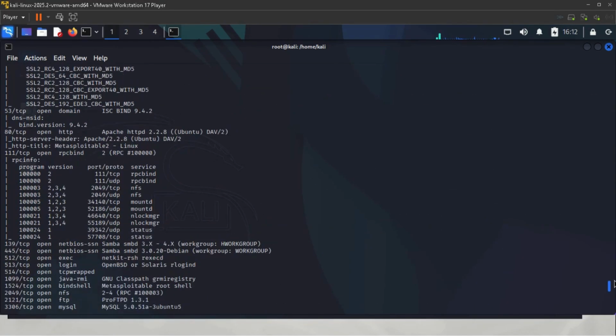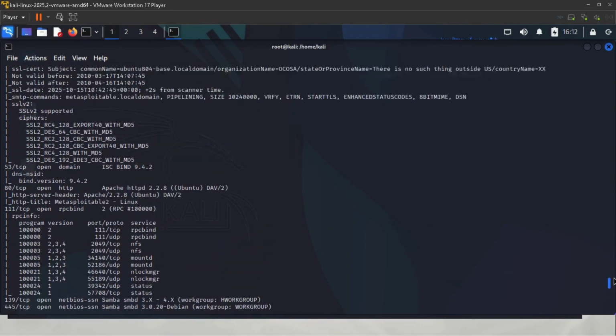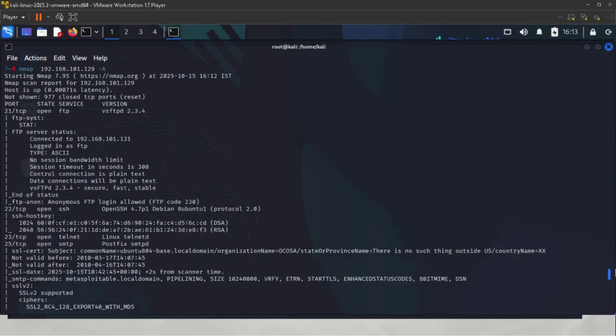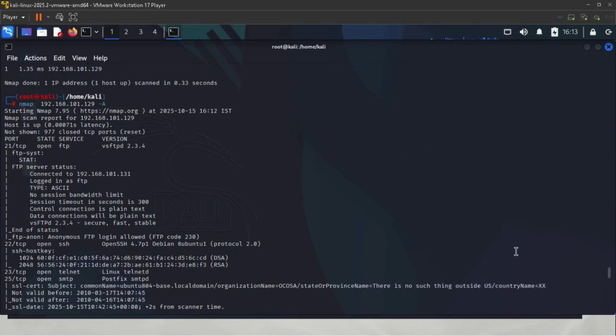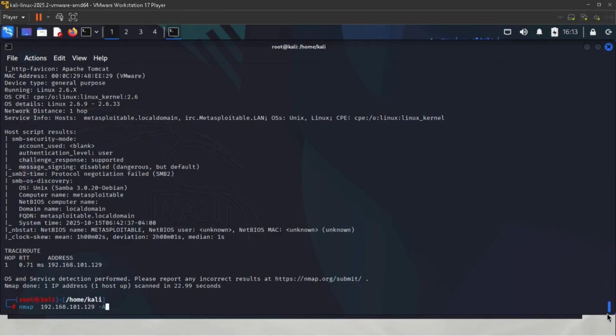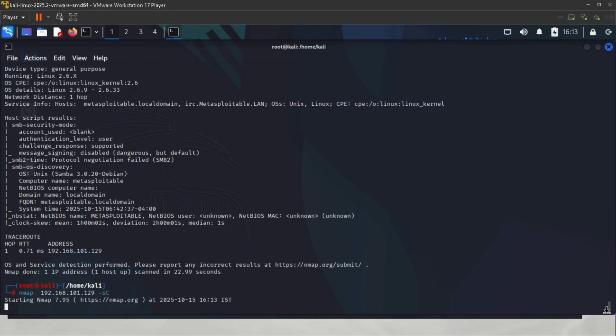NetBIOS is open. Ciphers are shown, the weak ciphers, and it will show all the details, such as session timeout, host key, everything will be shown here. And the last is the script engine, which is -sC. Okay, we can see it is done with 600 plus built-in modules for the script engine.